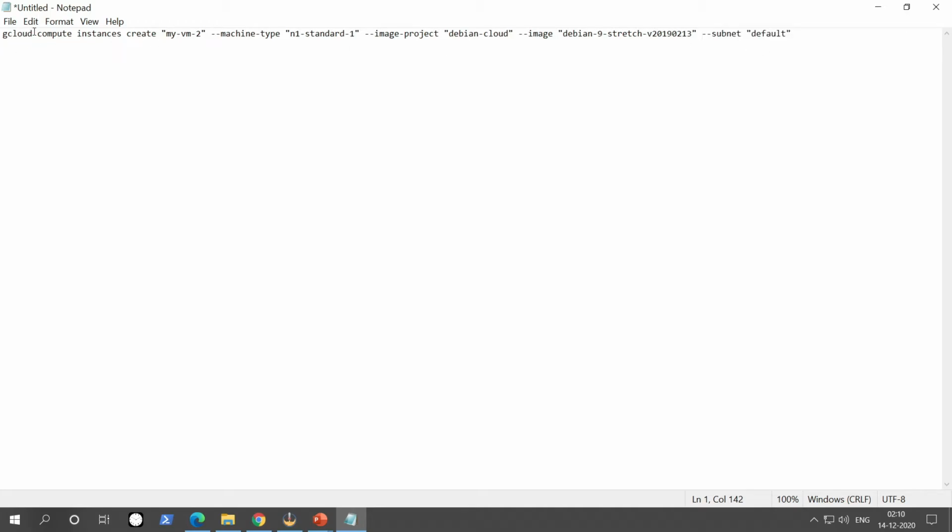Okay, so our command is gcloud compute instances create. It will create an instance in compute under our gcloud. This will be the instance name, this will be the machine type, this will be the image repository, and this will be our image, and the subnet which will be default.